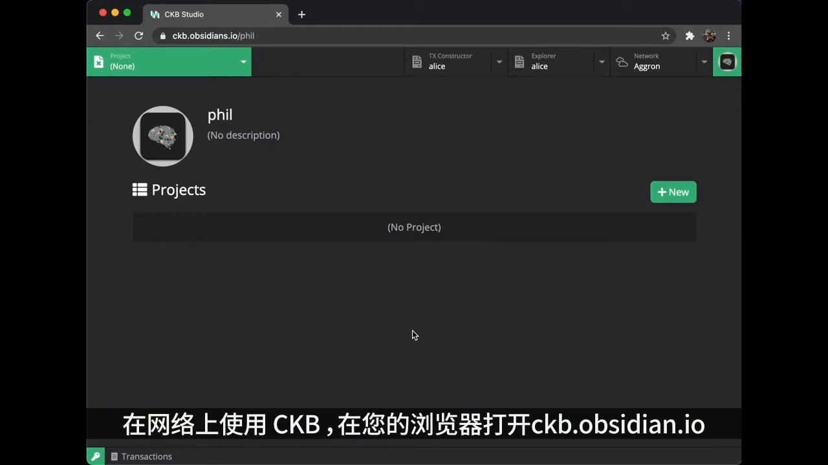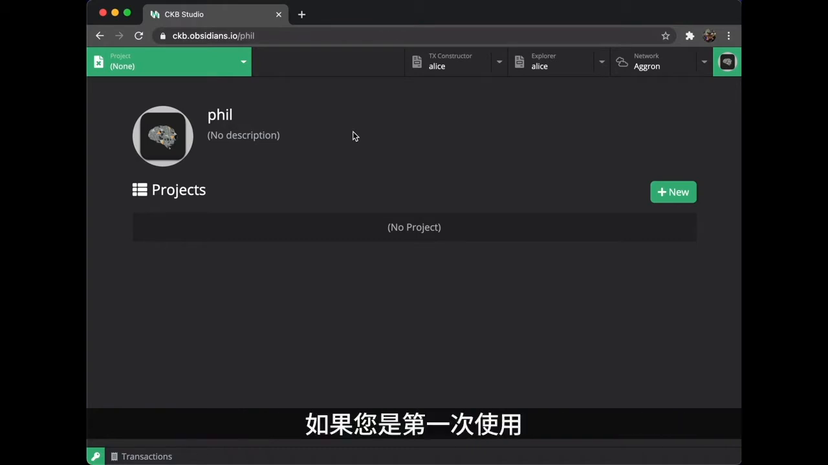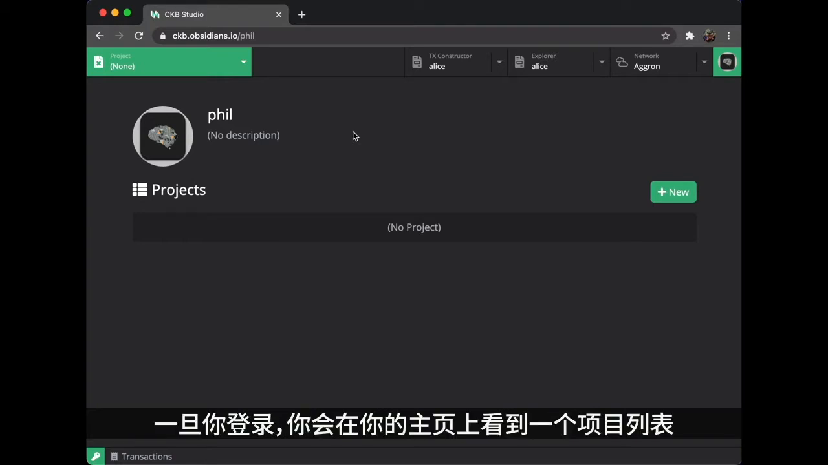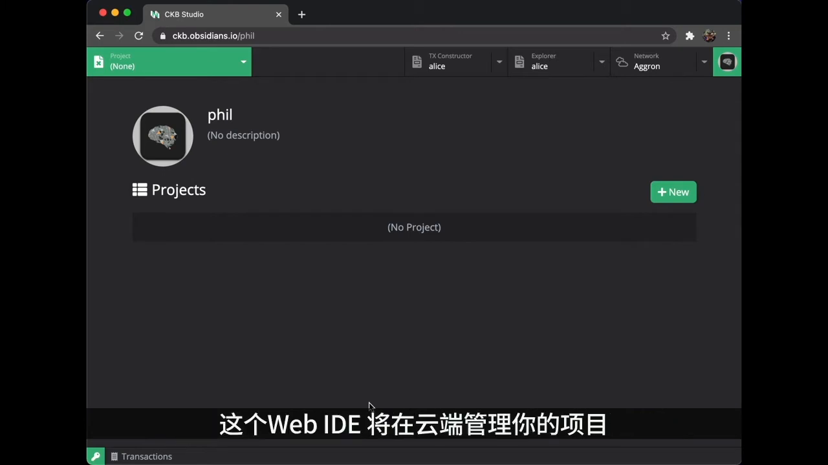To use CKB on the web, open ckb.obsidians.io in your browser. If you come here for the first time, you'll need to log in, and we use GitHub for signing up. Once you're logged in, you will see a project list on your home page. The web IDE will manage your projects on the cloud.